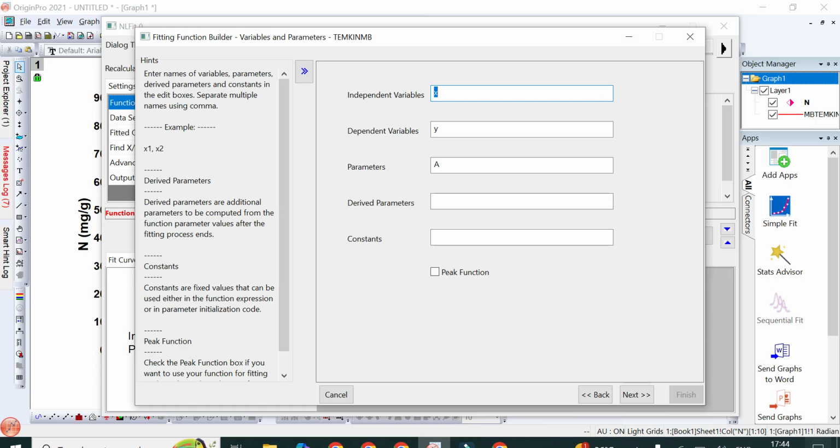So the independent variable, since here it is C, and the dependent variable is N, and the parameters that we want to calculate from the Temkin model graph are A and B. They are both constants of the Temkin isotherm, and we have discussed what A and B constants are, what they represent, and also their units and interpretation in our previous video regarding the linear fitting of the Temkin model. So you can check the previous videos of this playlist. Okay, after that you can click on next here.